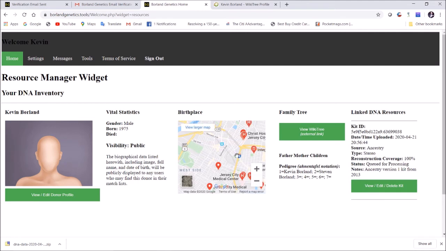So we're going to process the changes, and let's go back to the resource manager, and now you can see the information about the location took. And so did the pedigree here. It shows Stephen Borland as my father.